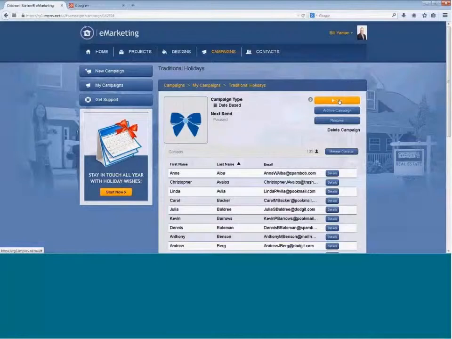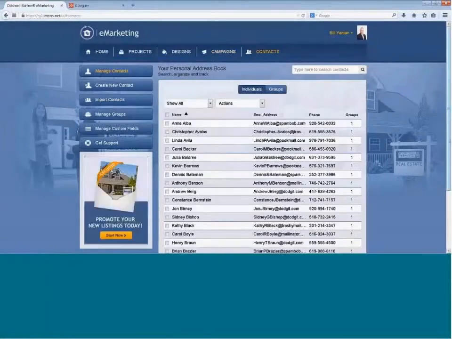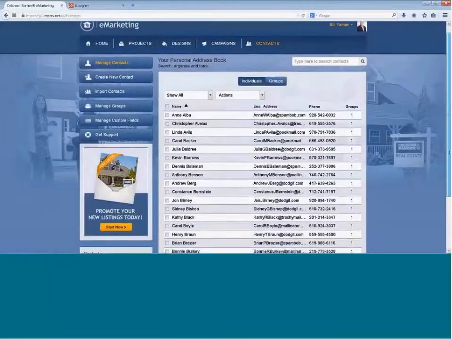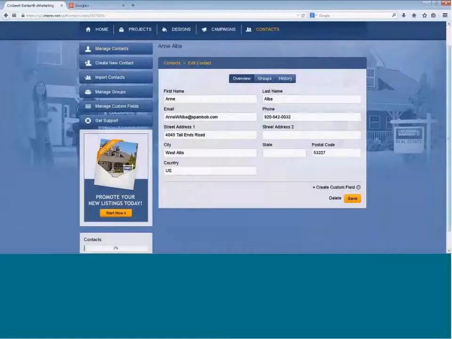Getting ready to wrap up, let me jump into contacts very quickly. You've had a chance to look at these a little bit as I've sent out information to my sphere of influence. But again, with contacts, I've got access to individual contacts. I can look and find the information about Ann Alba. This information, again, will be pre-populated with any contact information that you've had in eMarketing already. It'll also synchronize automatically with LeadRouter, again, for those of you who are using LeadRouter.